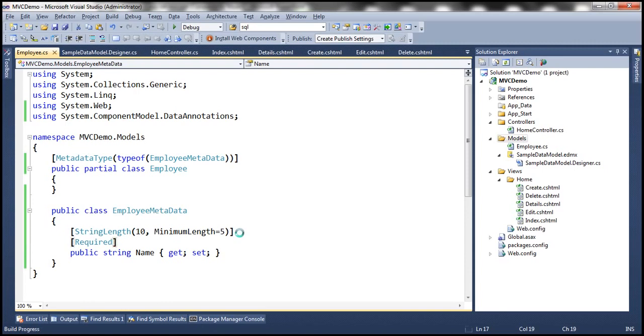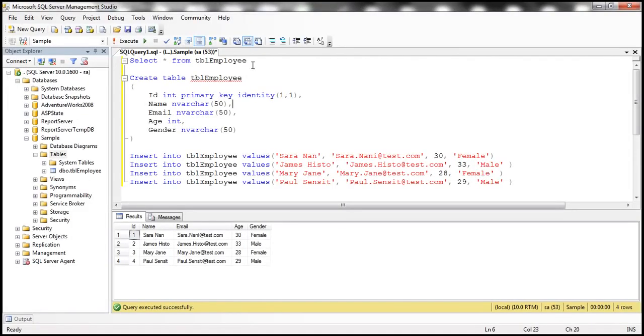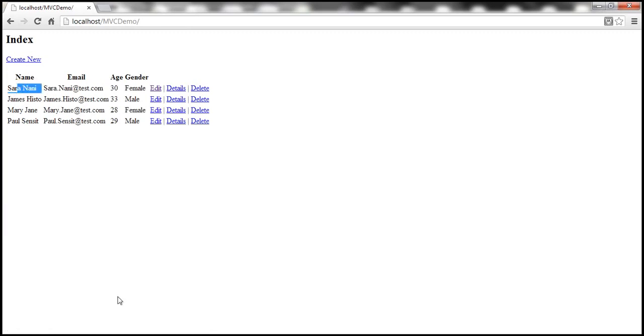So let's build the solution. Let's click Edit. At the moment, the name for the employee with ID equal to 1 will be blanked out. Now look at this, when I try to save it, we get an error: the Name field is required. So at this point, the Name field is required, the minimum characters is 5, and the maximum characters should not be more than 10. So let's click Save. Look at that, we are able to save it.